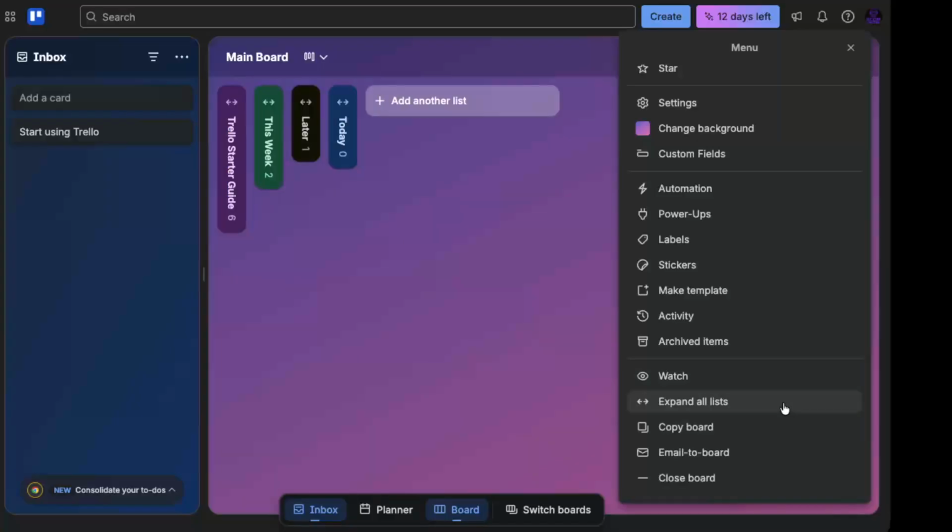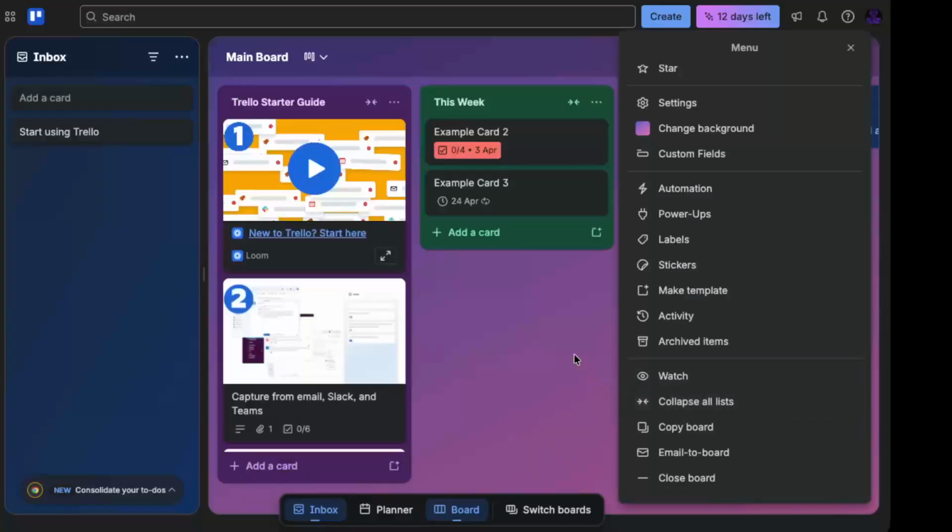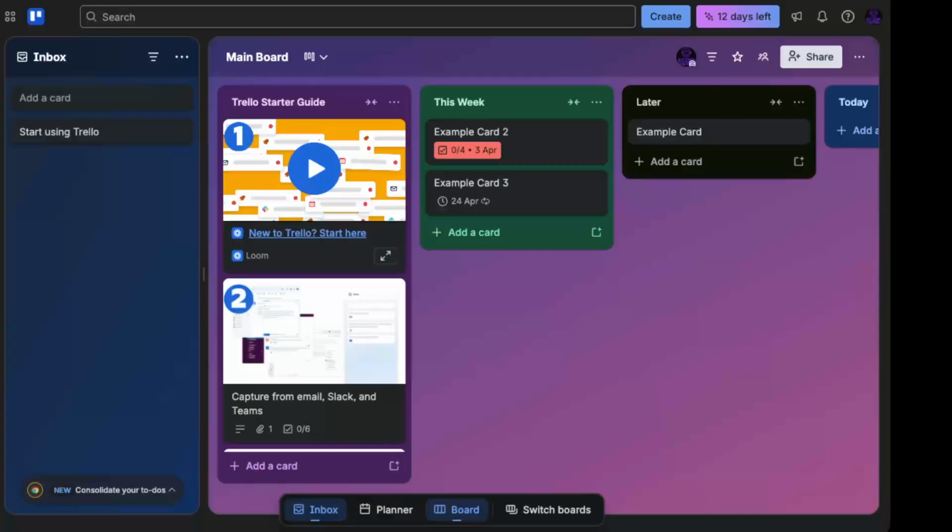By using the Collapse All Lists option from the board menu, you can quickly tidy up a busy Trello board and make it easier to focus on what matters most.